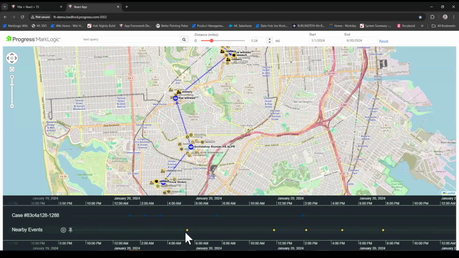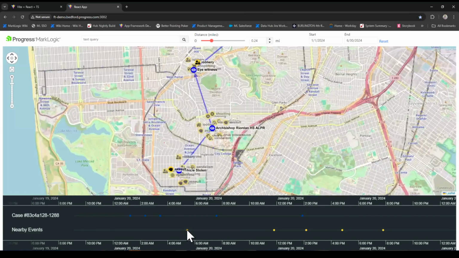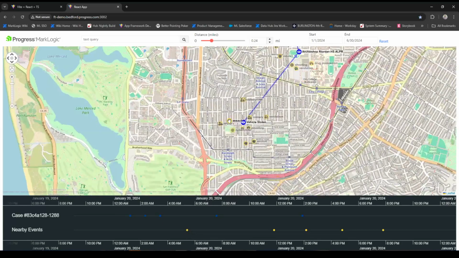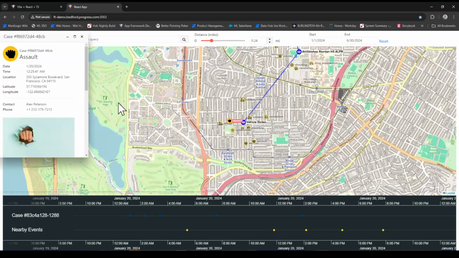So if I click on this first other event here, I see the network graph zoomed in and sort of flashed, and I can see it was this assault event. If I click on it, you'll see we also wired up a window card, so you can go ahead and, this is totally customizable.